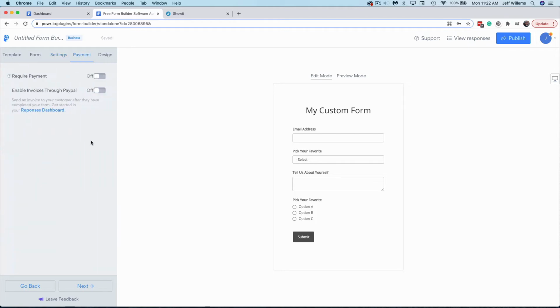If you want to take payment through a form, you can do that right here with Power's form. You'll have to toggle on require payment. And then if you've seen our PayPal button video from Power, it's all going to look pretty similar. But here you're going to want to connect your PayPal account.